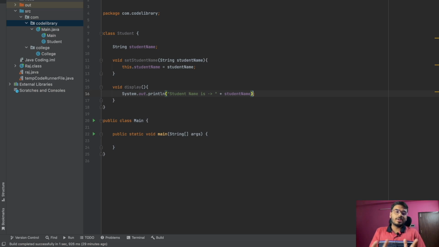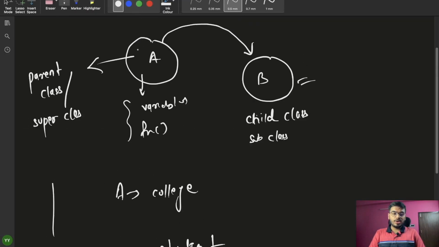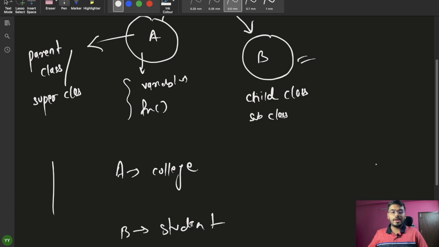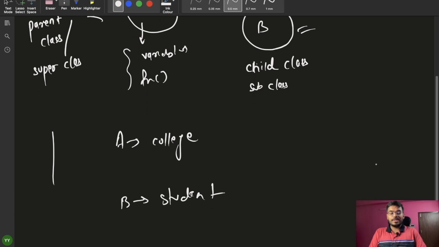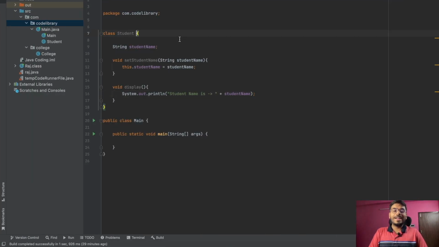So how will I use all the features of A inside B, like the information of college inside student? How will I do that? I have to use inheritance. To do it, we use a keyword that is extends.